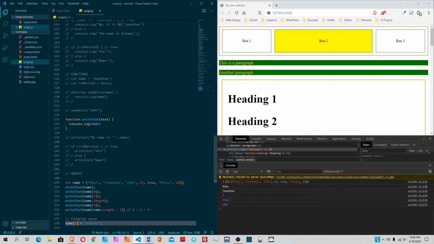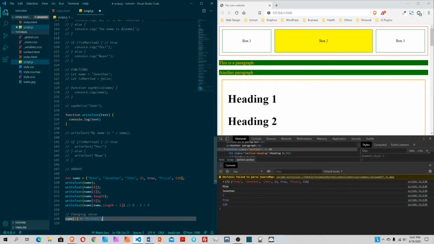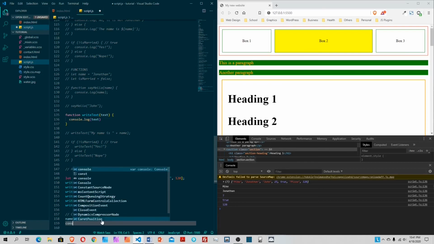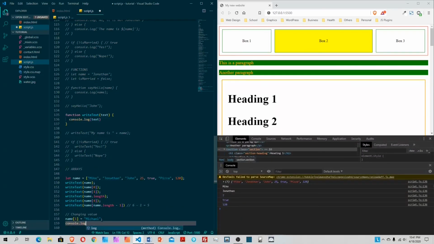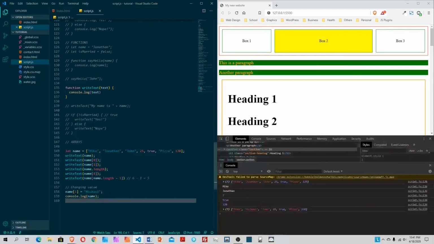Now let's console log the array again to see the new values. So console.log name. We save it. Now as you can see right here, where it had Jonathan, it now has Michael, as we said. So it changed. The rest stay the same. That's how you change a value.